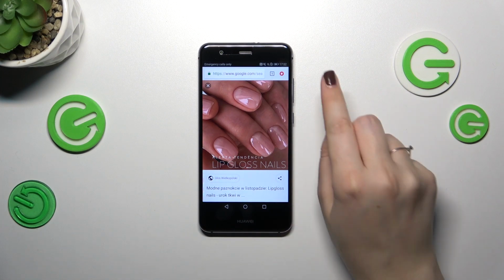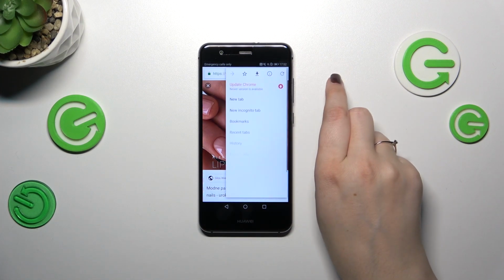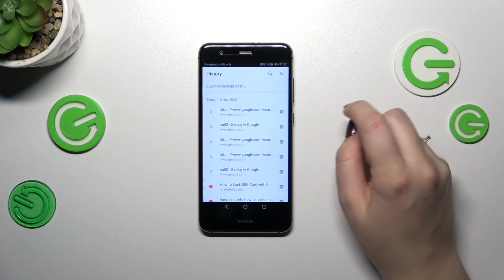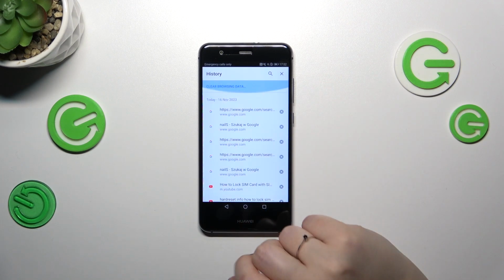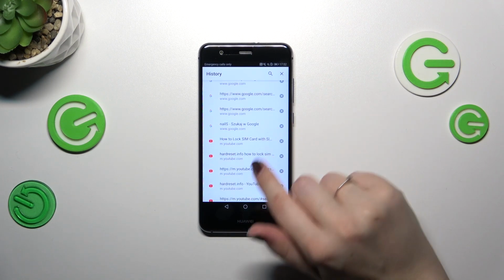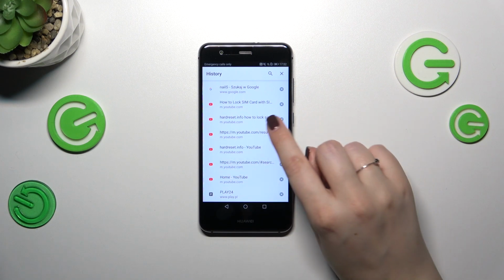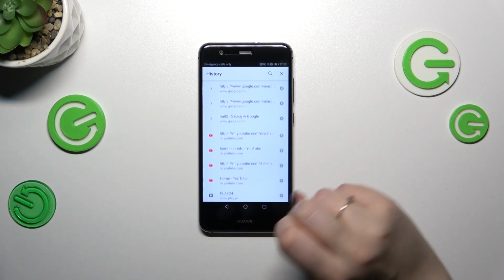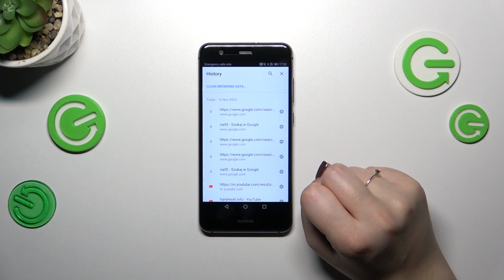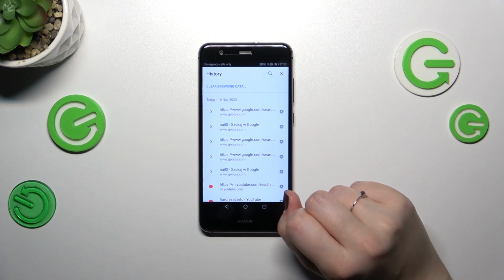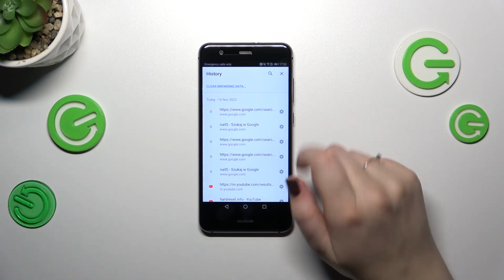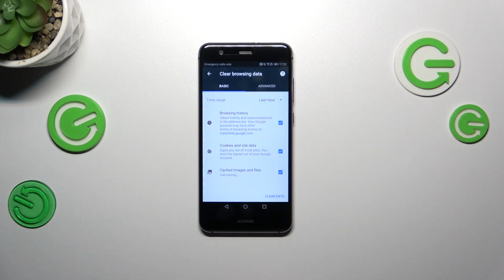So let's open the browser, tap on the three dots icon in the right upper corner and tap on the history. And as you can see, this is the list of all previously visited websites, and if you want to, you can remove them manually one by one just by tapping on this X button right next to it. However, if in your case this list is really long, then it will be more efficient to simply tap on Clear Browsing Data option at the top.